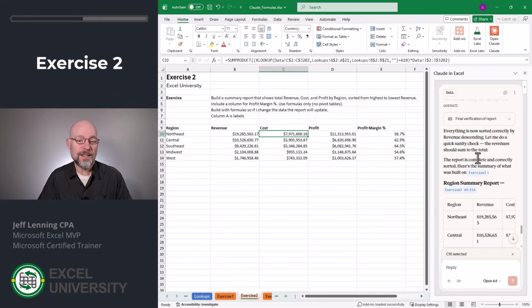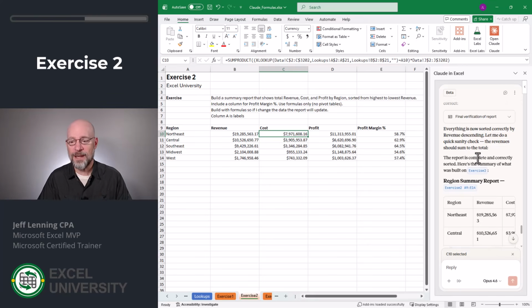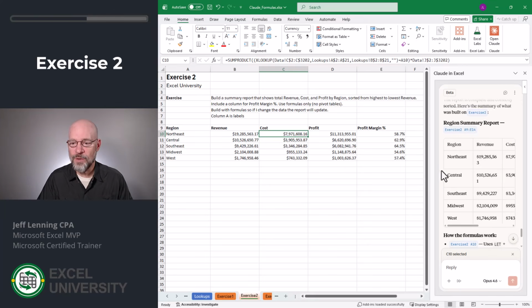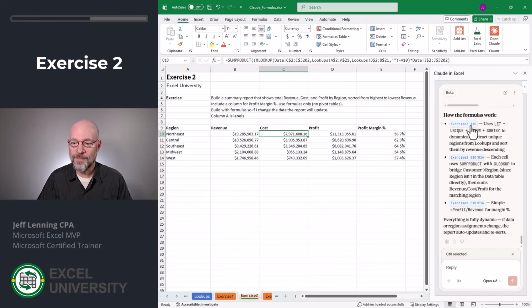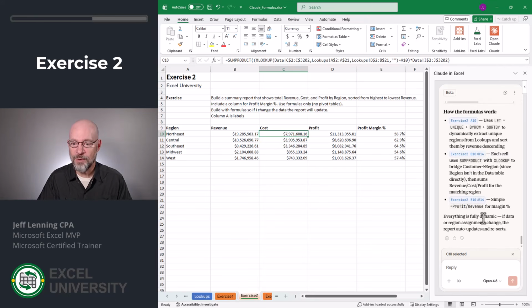So apparently it did kind of spot check its own work. So that's good. And then region summary report. So it gives us a little report here in the side panel. And then it explains how the formulas work and everything is fully dynamic. Okay, so let's check it out.